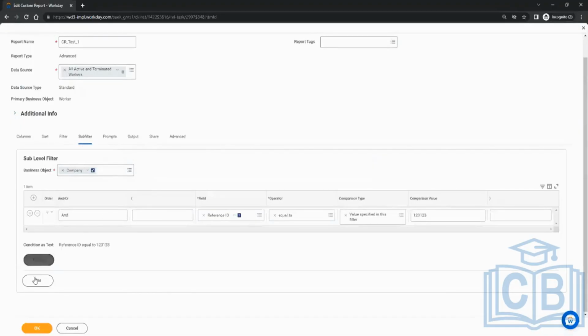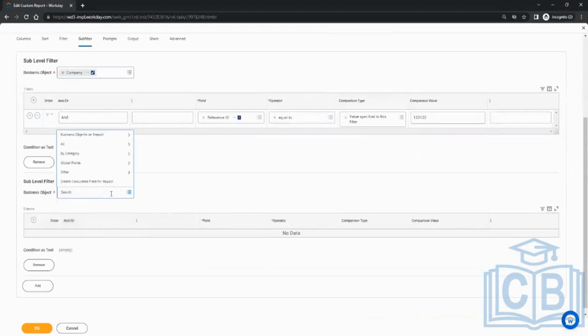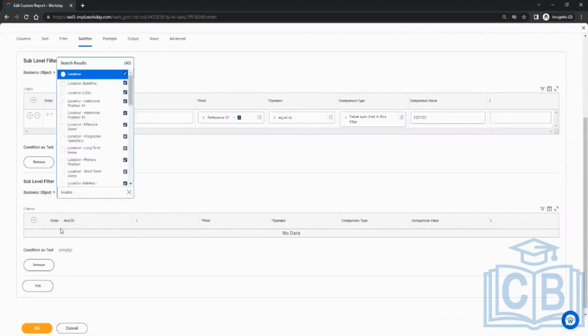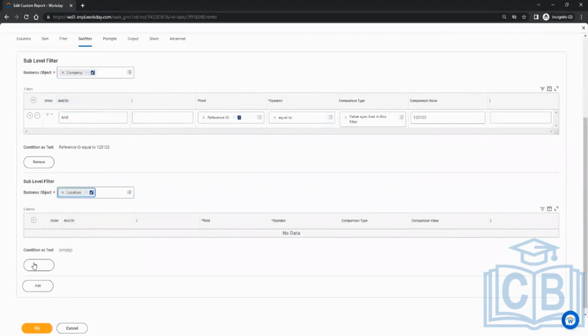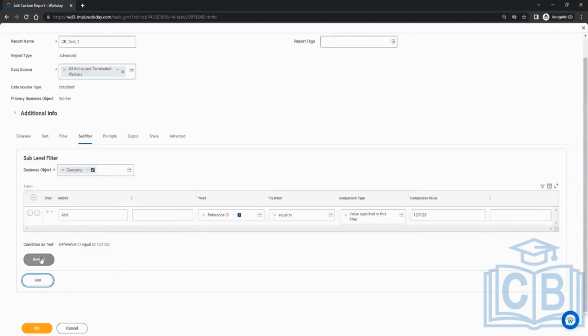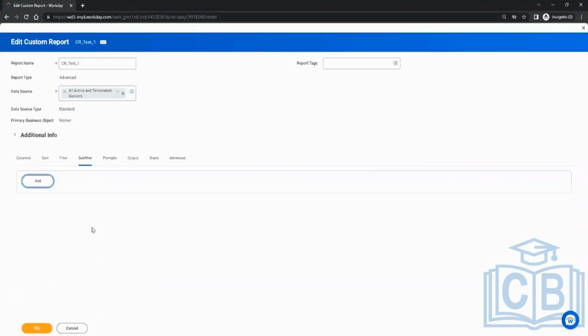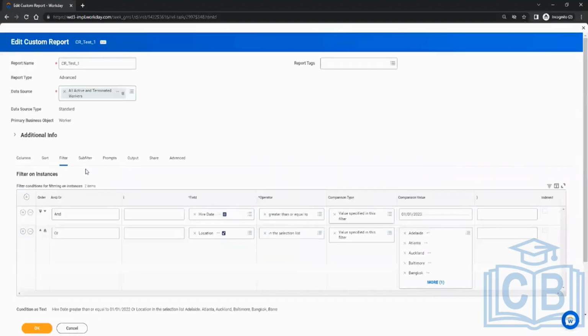If you want to add more, you can add another one, for location, and you can add multiple. If you click on this remove button, it will remove that. Clear about the difference between filter and sub-filter? Now comes prompts.